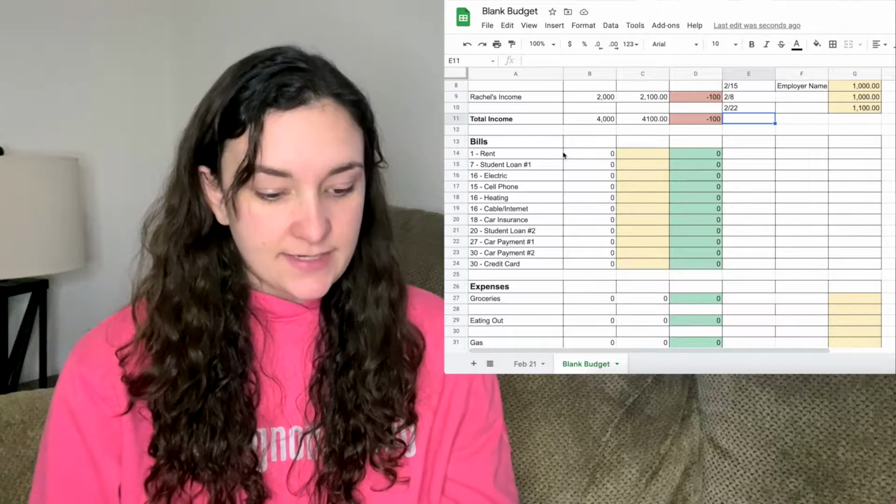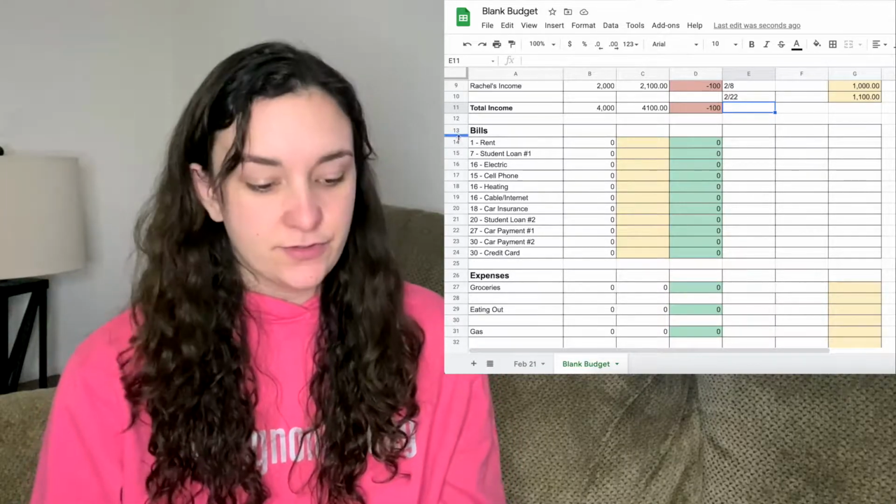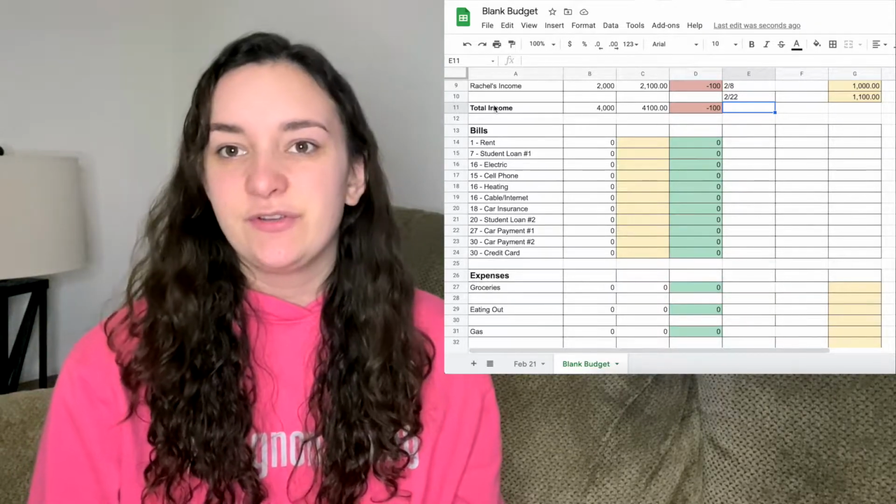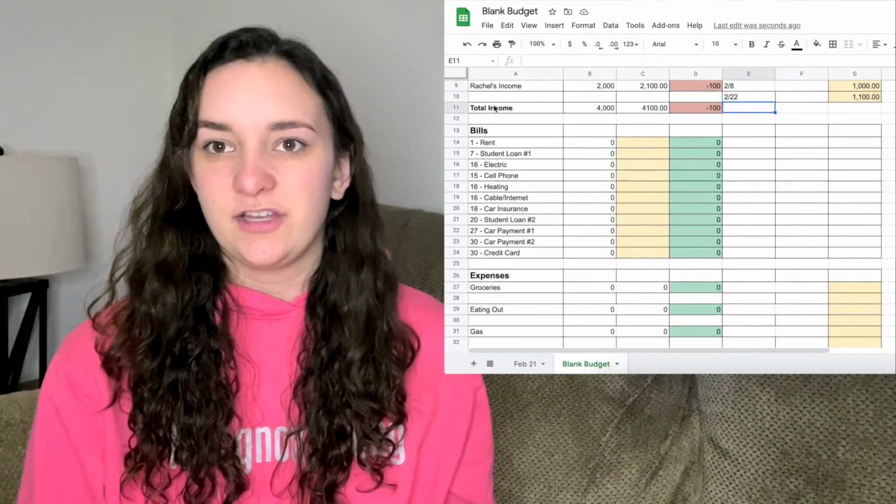The next section after income is our bills. So this would be our regular expenses that pretty much don't change every month. I did include utilities on this, even though our electric can change month to month.